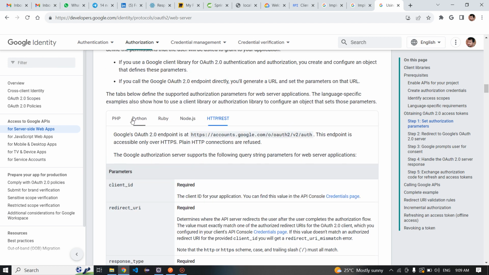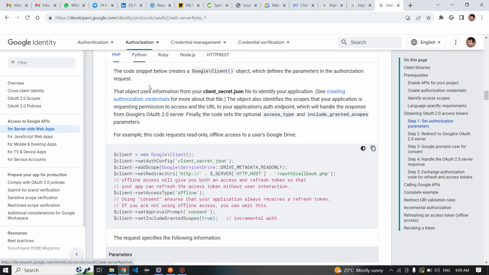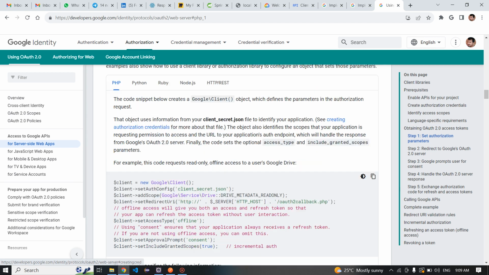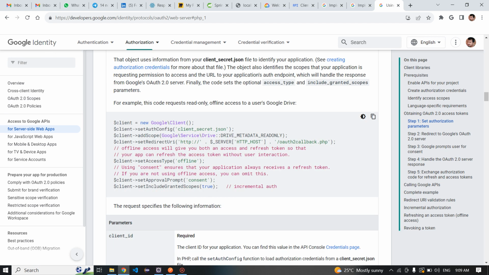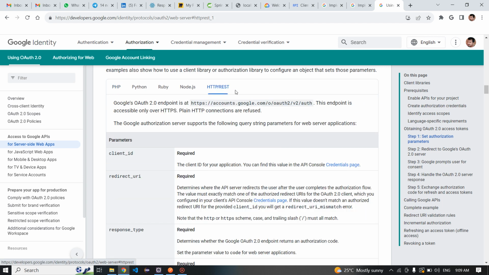Okay. You can check a few programming languages' demo code they have provided over here. You can click which programming language you are going to integrate, and you can see a few code samples. You can copy this code into your project and use it. In my case I'm clicking HTTP REST. So this is the endpoint, and we have to hit this endpoint by passing certain parameters.